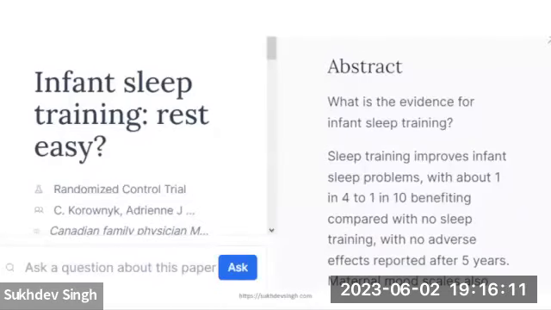And what you can do here further is click a particular reference or article, and then you can start asking questions to that. Say, what is the sample size, and what are the key takeaways? It will give you the replies like a human being.